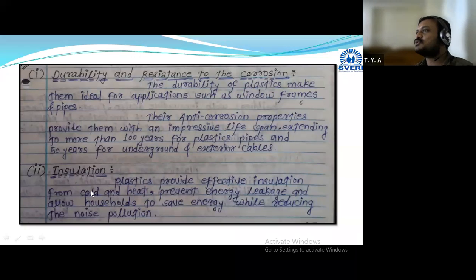Then insulation. Plastic materials will provide you effective insulation. It will act as an insulator for cold and heat, means it can prevent some energy leakage. That's why lots of home appliances have their body made from plastic. Suppose, for example, your AC: its outer body is manufactured from plastic only.